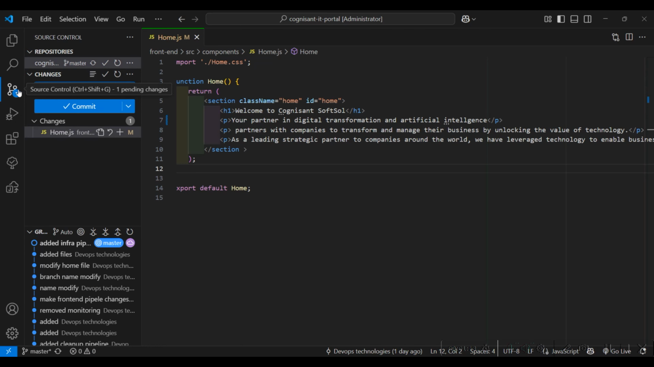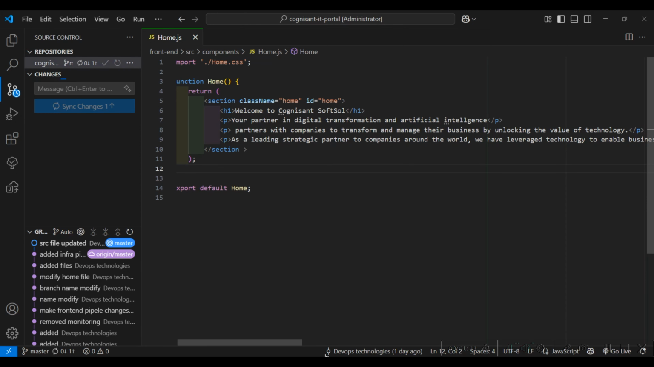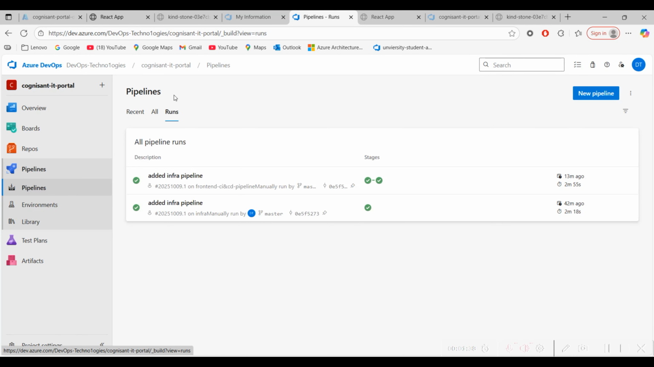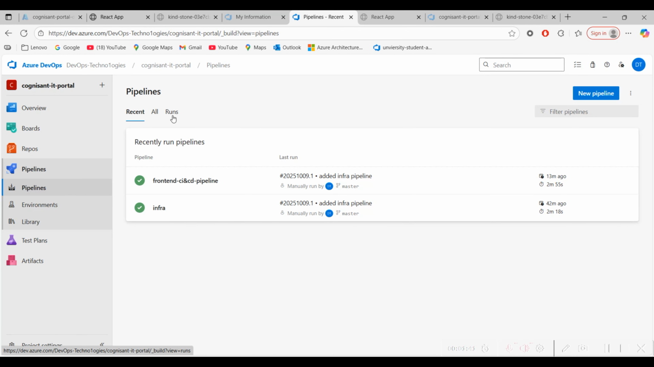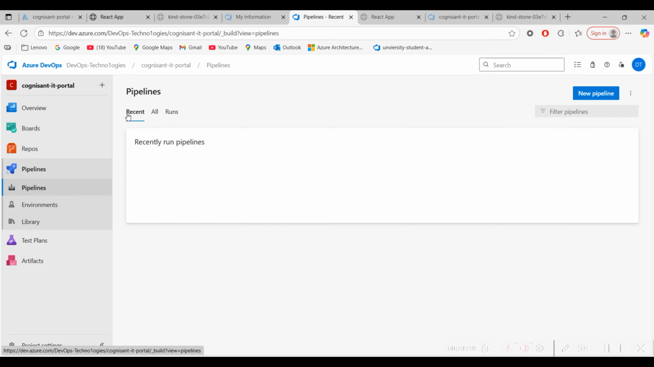So it shows the changes. Git is automatically tracked and shown here. So the search file is updated. Commit and push. So let's go to the pipeline and observe how it will be triggered automatically. Yeah, here we see the search file updated. It is triggered automatically.